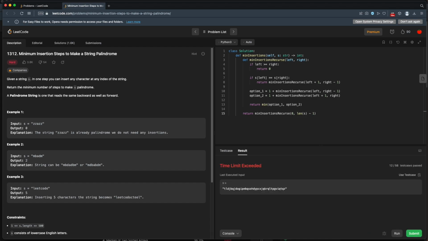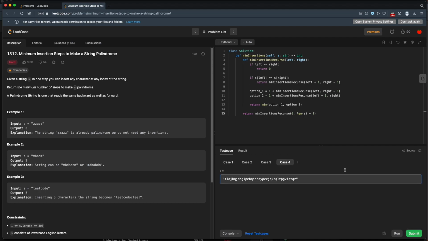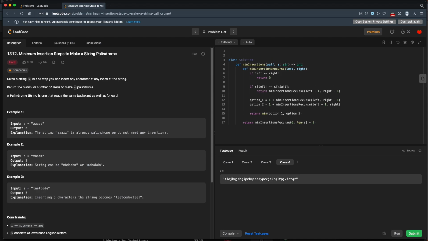All right, time limit is exceeded. We only passed 12 out of the 56. So let's use that test case here. And what can we do to speed this up? Well, the simplest thing we can do is caching. So we'll just add our functools cache.